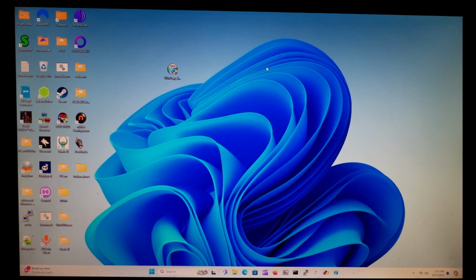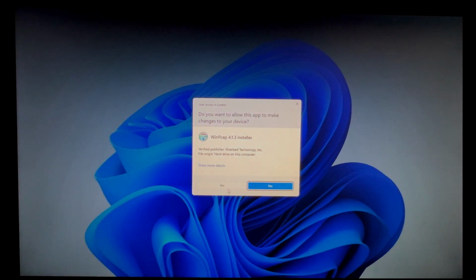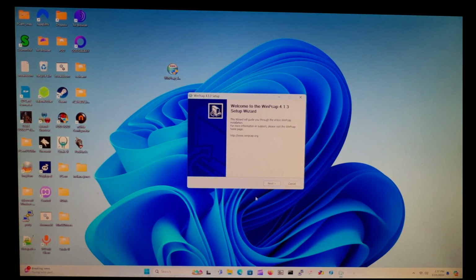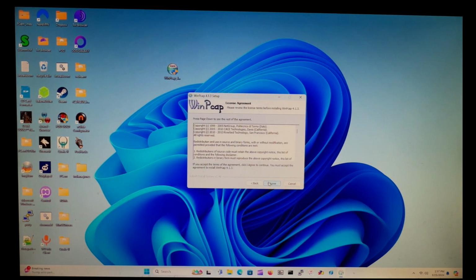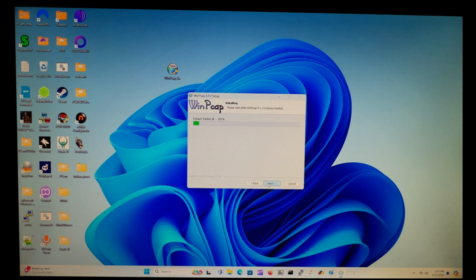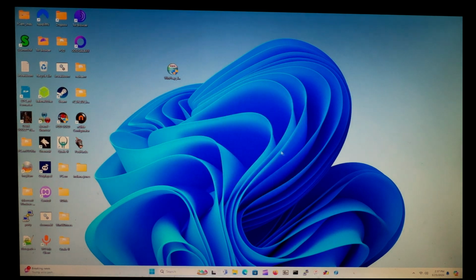Okay, first thing that you'd want to do is download it. Obviously, download the installer for WinPcap, and once you have it downloaded, you have to install it on your system. Click on it and just follow the setup. Standard, agree, leave that checked, finish, and boom, it should be installed on your computer.